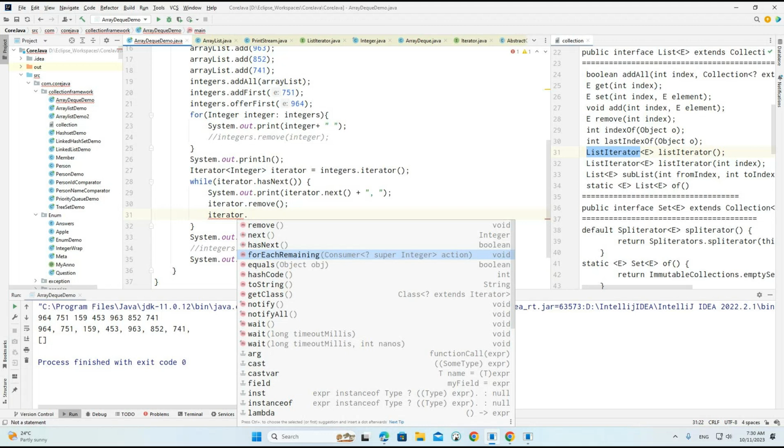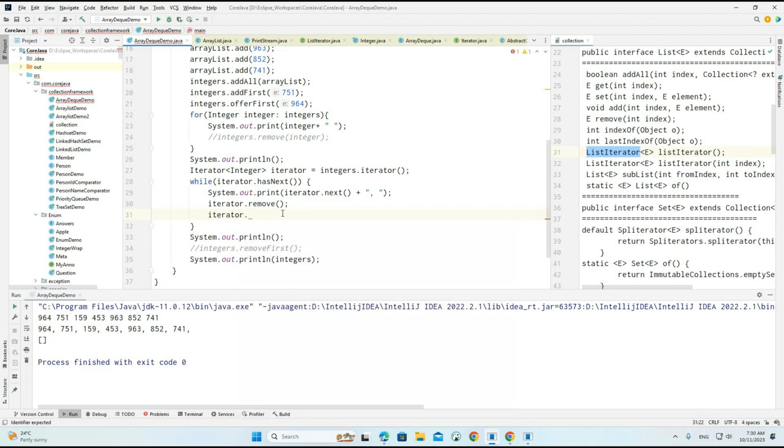We'll see forEachRemaining, what exactly it will do. equals, hashCode, toString are the Object class methods. Using the iteration while loading an object, we can remove the element from the specified collection, based on the current iteration. We can do this with the help of the iterator. To understand the list iterator, we need to discuss the ArrayList or LinkedList class.